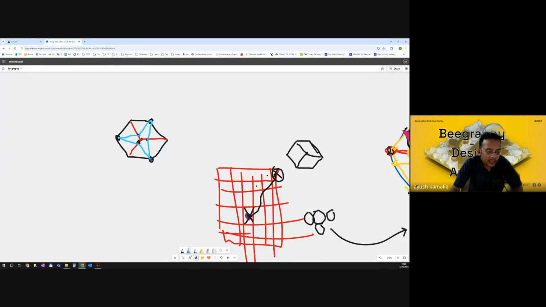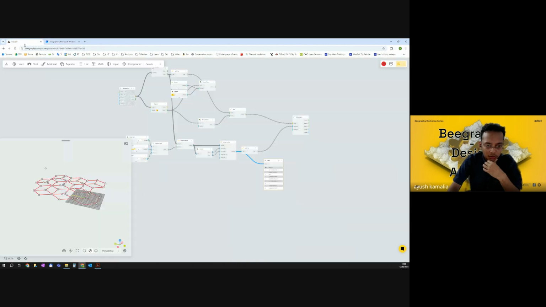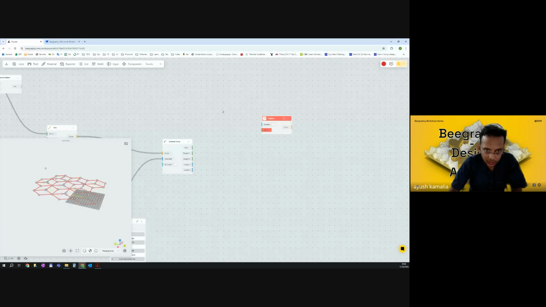Once they connect, we get a figure something like this, and then we can just convert this figure into a surface, and we will get at least a surface with an open and closed situation. Okay, to create a polyline, let's get a polyline component. We can provide an input, which is a series of points.